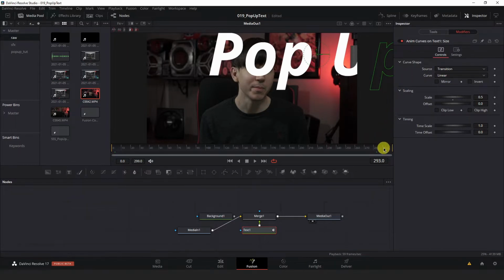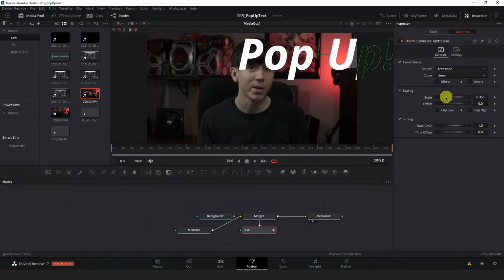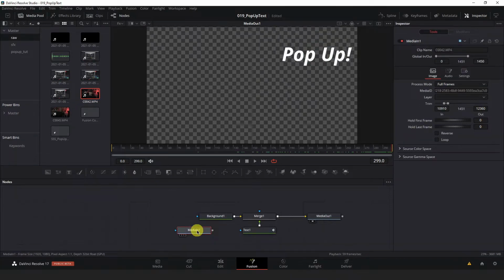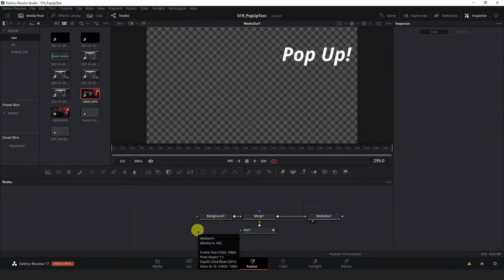Scrub to the very end of the composition now and adjust the scale value just above what you want the maximum size of your pop-up text to be while it's static on the screen. Once you've got the scale figured out, you can reconnect the background node and delete the media in node that you brought into your node tree. Now you'll see the text scales up to the value we want it over the entire course of the composition, because the animation curve is set to linear. This is not exactly the behavior that we want, but we can change that.